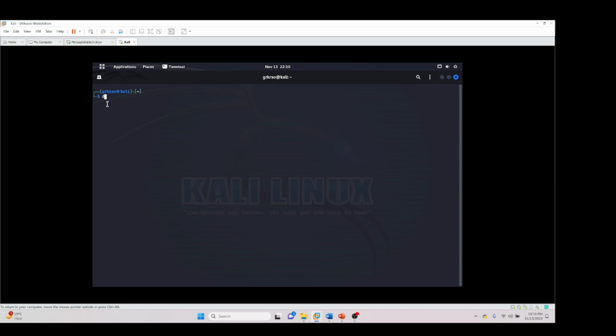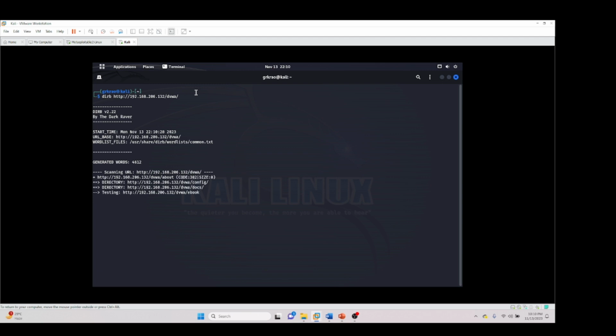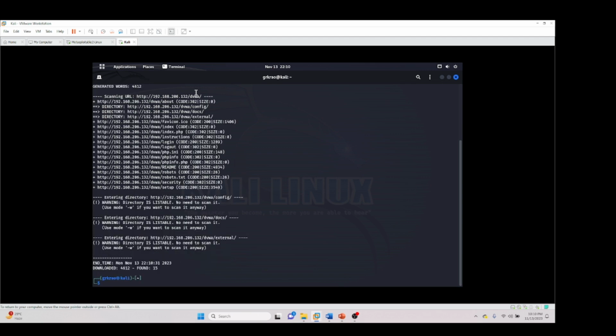So I'm typing dirb followed by the right URL of DVWA. So now I'm able to find all the hidden files available on DVWA. What are the files that are available on DVWA? Almost 15 files are there. One is index.php, another one is dvwa/login, next dvwa/logout, dvwa/php.ini, phpinfo, like that.